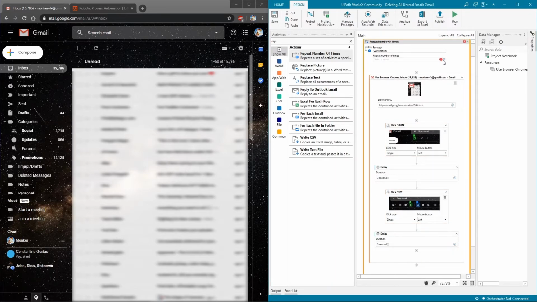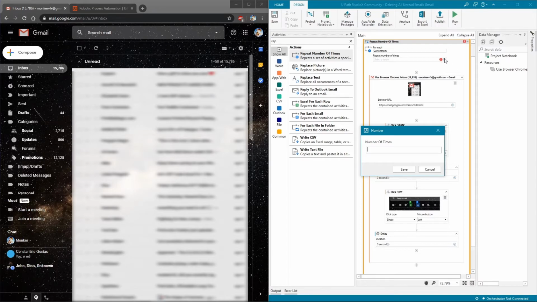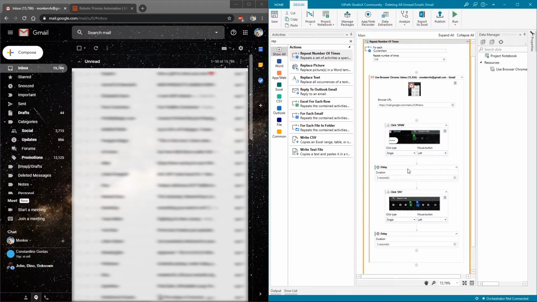Now, we need to tell it that we needed to repeat 316 times. So we're going to simply click the little plus button right there, add the number of times, and we're going to put 316 and hit save. And just like that, the program should run this action that we have created, this group of actions that we have created 316 times until it gets to the point that we have no longer any unread or undeleted emails. So we're going to go ahead and just hit run.